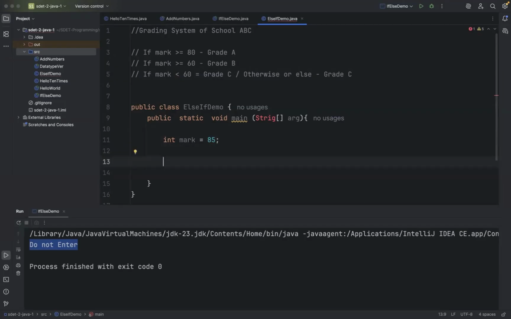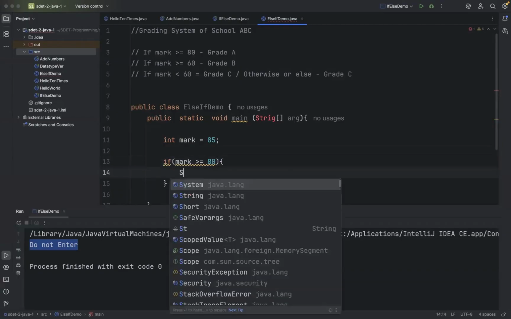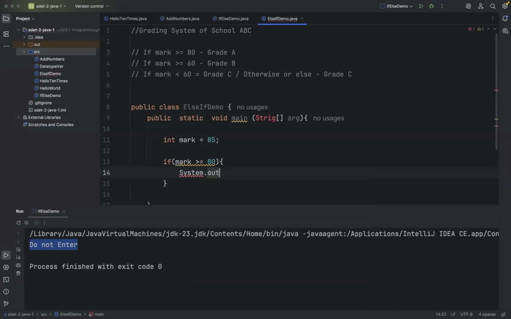Then what we'll do? We test the mark, right? If mark greater than, we'll solve this. Here some issue will be raised. We need to know the issue. That's why I'm writing. So if mark is greater than 80, then what? Then print. Print grade A. System.out.println, right? So grade A.